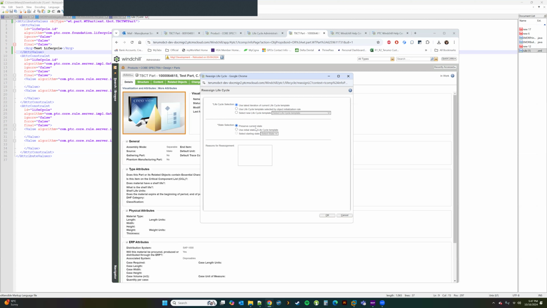When I say preserve current state, let's say the object is in release state. When I say preserve, it will also put this object in release state with the new iteration. If I say use initial state of the life cycle, what is the first state of that life cycle? It will follow that. Or I can manually pick the state. Okay, now I say use initial state of the life cycle. Click OK.